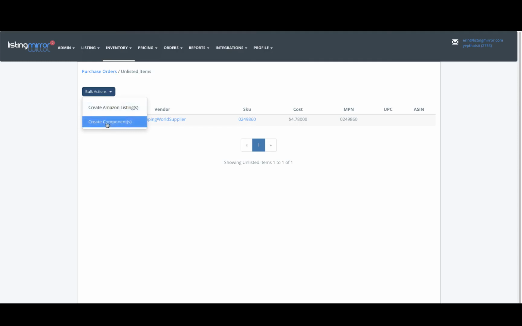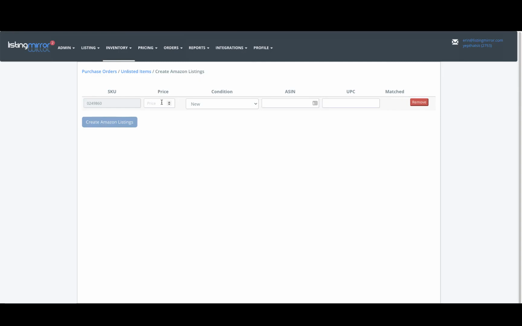And then this would be creating a component. This will also give you the option to stick in whatever information you have about that. In fact, it looks like I have to do a price on this. I don't know the ASIN. Anyway, to give you an idea, that's where this page will take you.